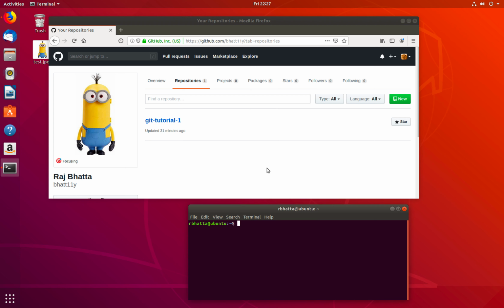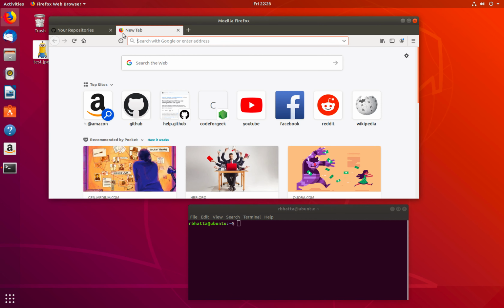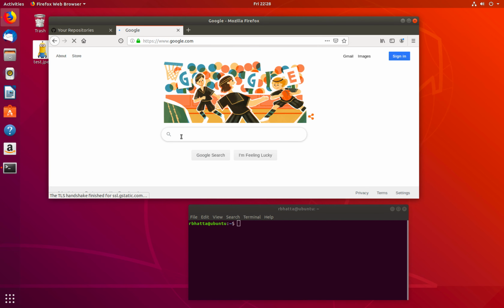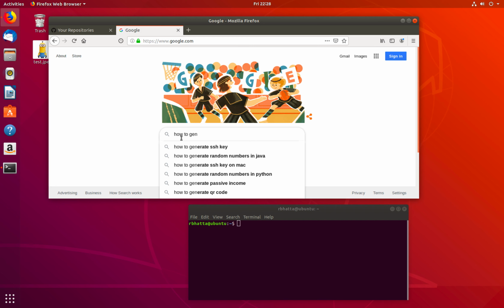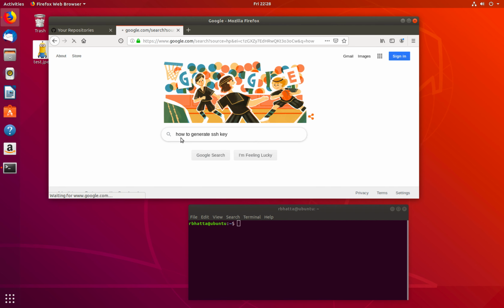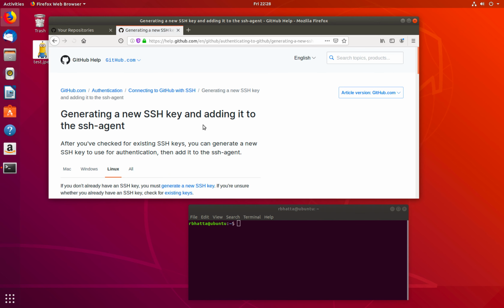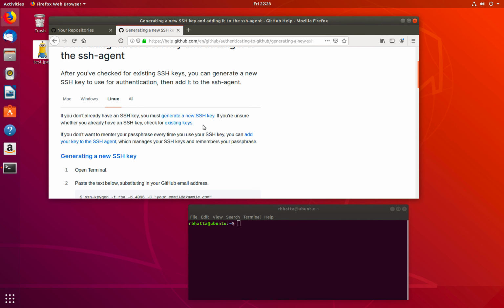I'm going to show you how you can create an SSH key so that you don't need to do a repeated login inside GitHub. For that, go to Google and type "how to generate SSH key", and go to this link. This link is related to creating a new SSH key and adding it to the SSH agent. Right now I'm using Ubuntu, so I'm following the instructions provided for Linux.